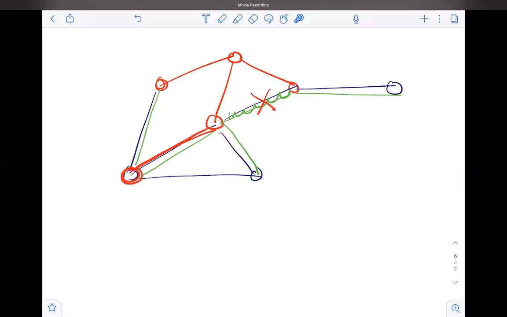So at any point of time, therefore, I am maintaining a min heap of all the edges that have at least one endpoint in the vertex set U.